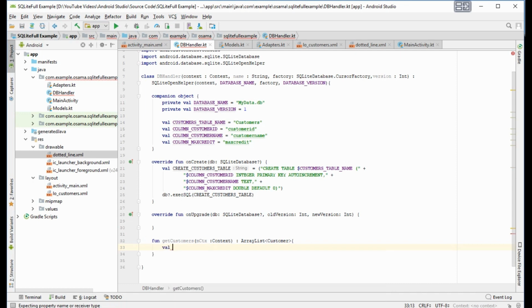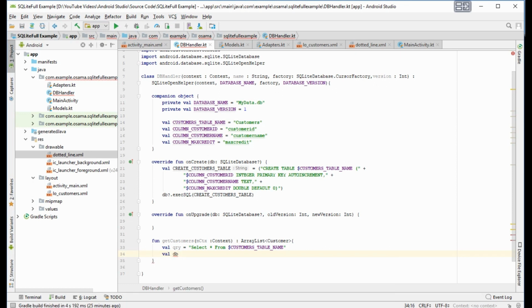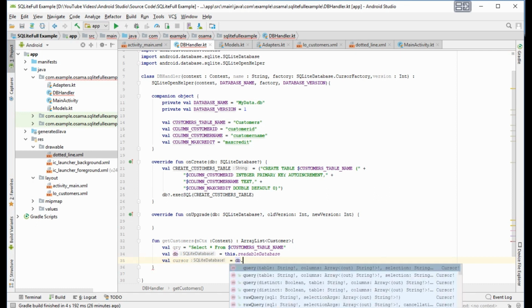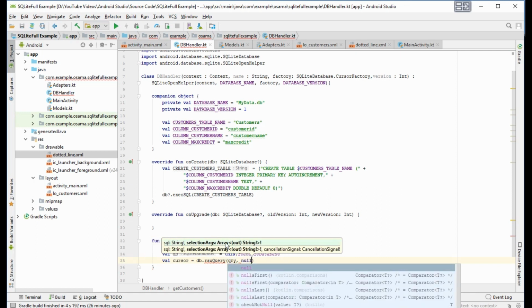Now we will make the val query equal select star from $ sign customers table name, and val db equal this dot readable database, and val cursor equal db dot raw query for the query, comma, null.